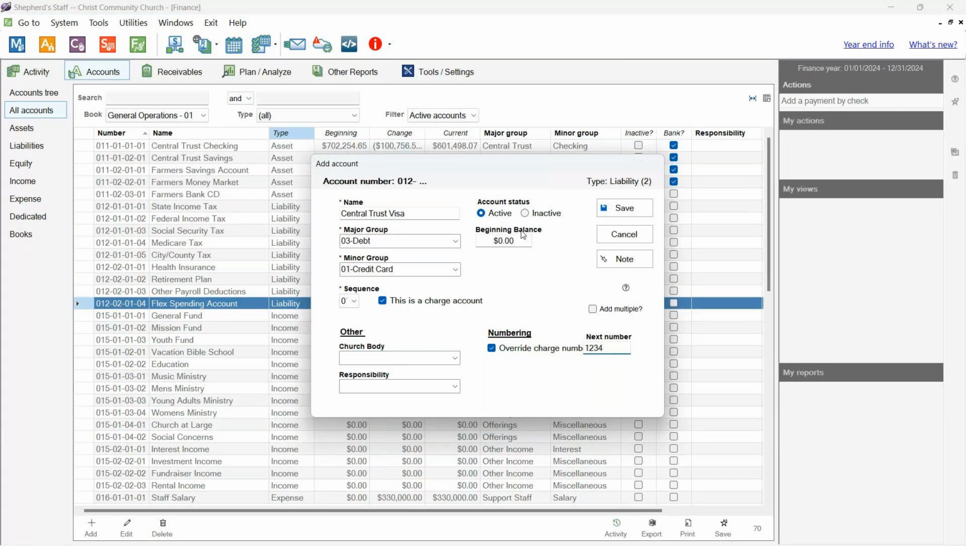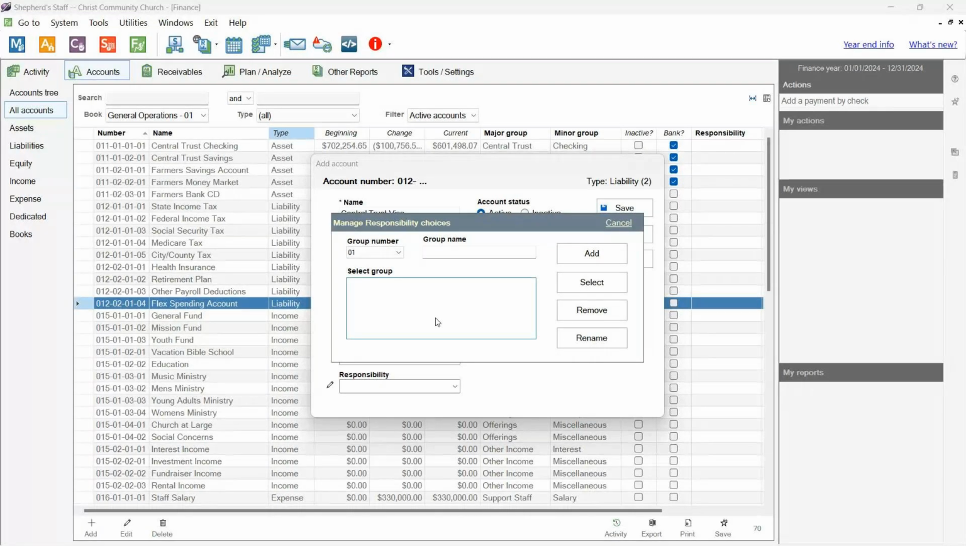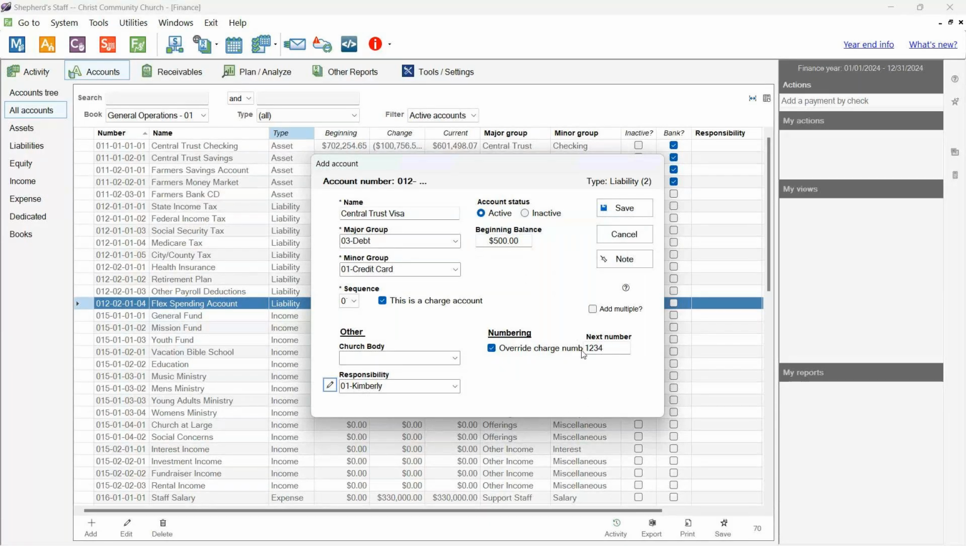So then you'll see, since I said we've already been using this credit card, it might have a balance on it. So we're going to say that this one has a beginning balance of $500. So now I have all of that, and let's say that we have somebody that's responsible for that account. Let's say that it's me. We'll just say that Kimberly is responsible for that account. So we're going to add that. We're going to select me, and that way I can report on everything that I'm responsible for, or someone else can. And we'll click Save here.